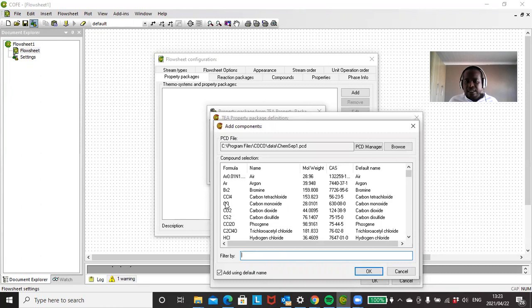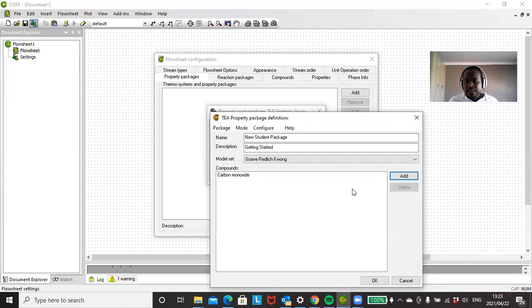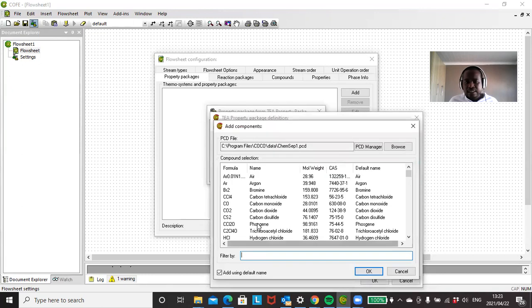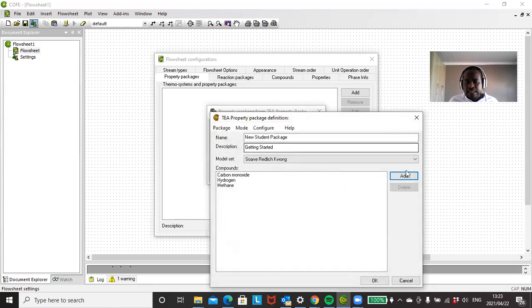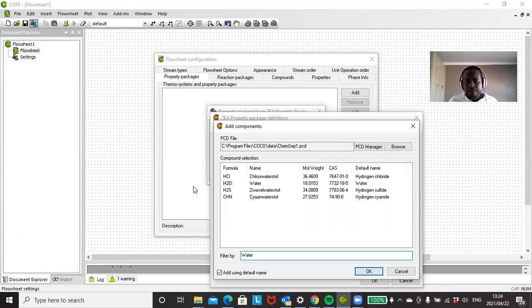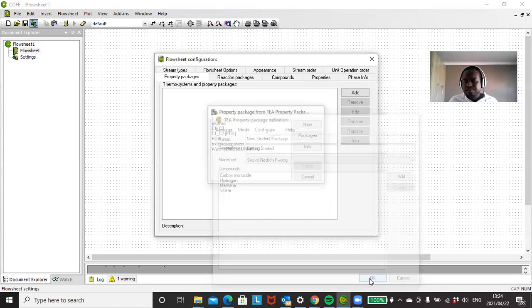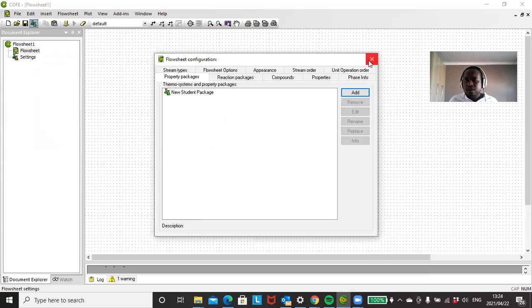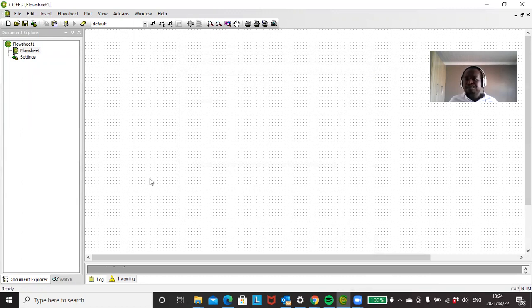Let's just add carbon monoxide. Let's add hydrogen. Let's add methane, CH4. Let's add water. Just type water, it makes it faster. Now you see, assign property package to stream, and you say yes. And then we close that.